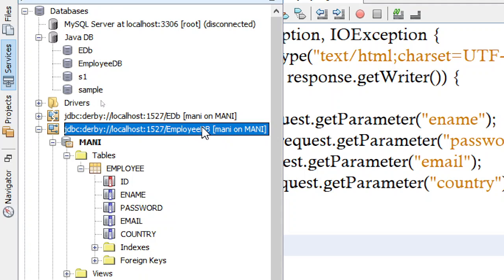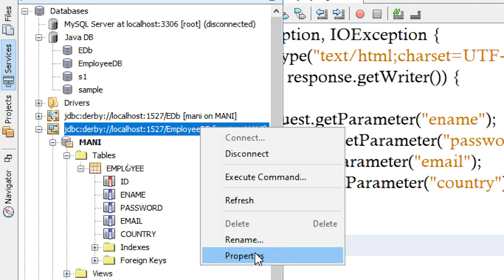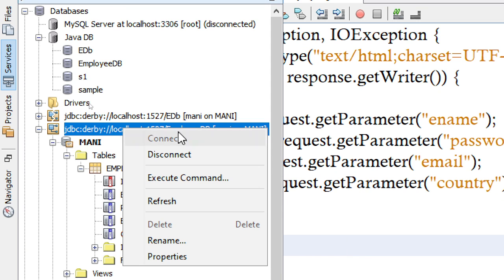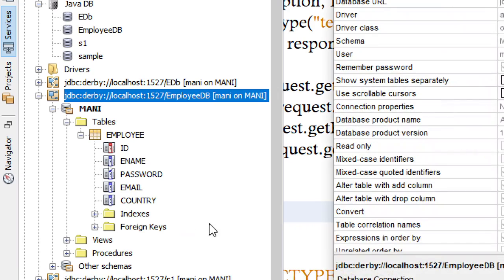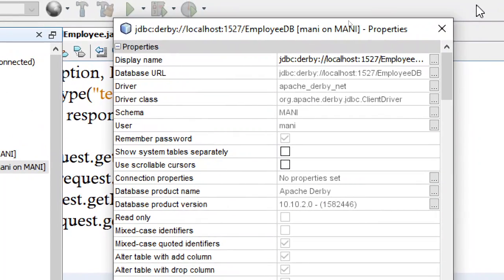Employee DB is your connection. Right click on this and go to the properties. So right click on this thing which is connected, go to its properties, and in the properties you have a lot of things. And what are the things that you see?